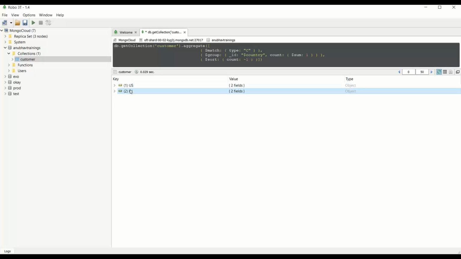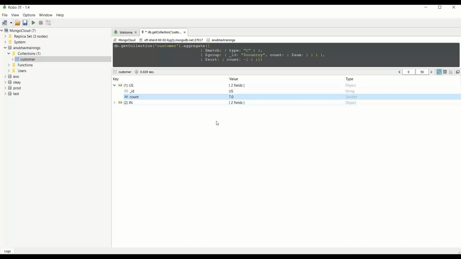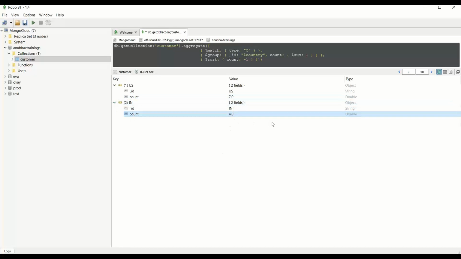You can see we've got US and India. In US, we have 7 customers, and in India, we have 4 customers. Wow. This could be a good data set for you to build analytics. If time permits at the end of these classes, we will also try to build some analytics utilizing this aggregate function and feed this data to our UI5 chart. And this is going to be very, very fast.